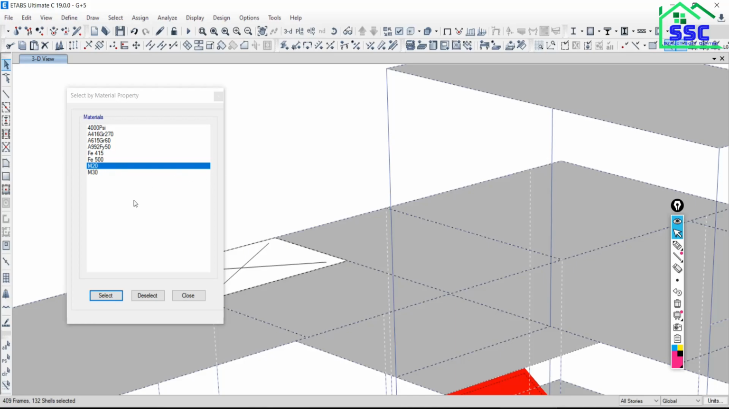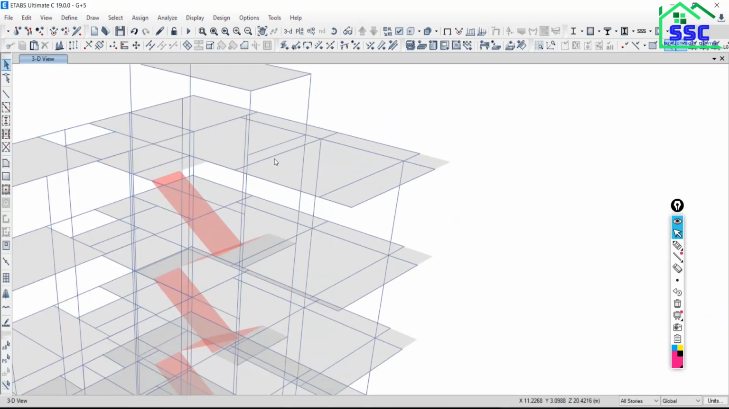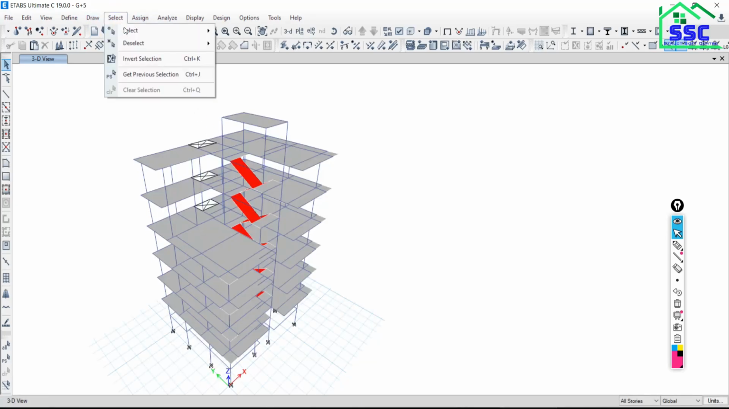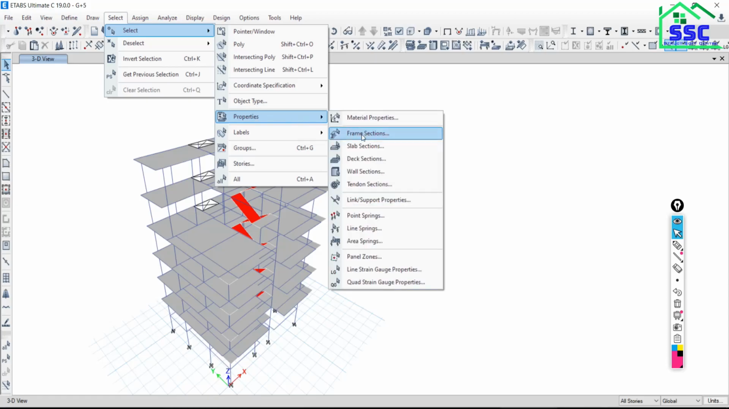Is that clear to all of you? Shall we proceed? Clear, sir. Okay, just close this and say clear. So this is another option to make the selection as per the material property. Then go to select, and another option is by the section property: section of frame, section of slab, and many more.